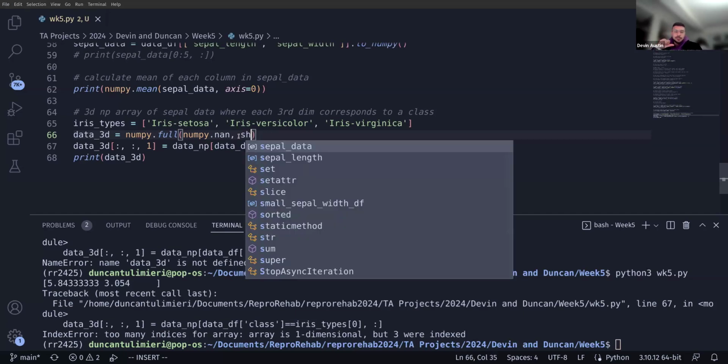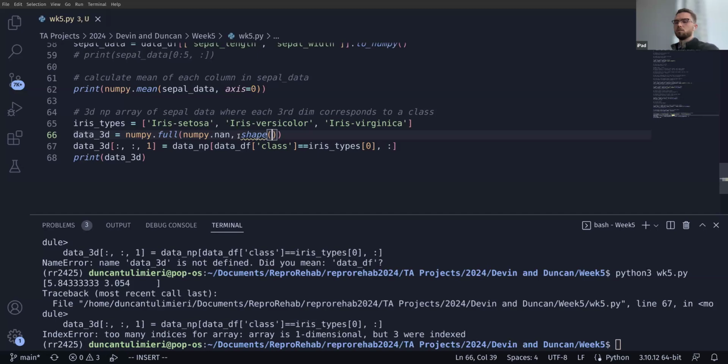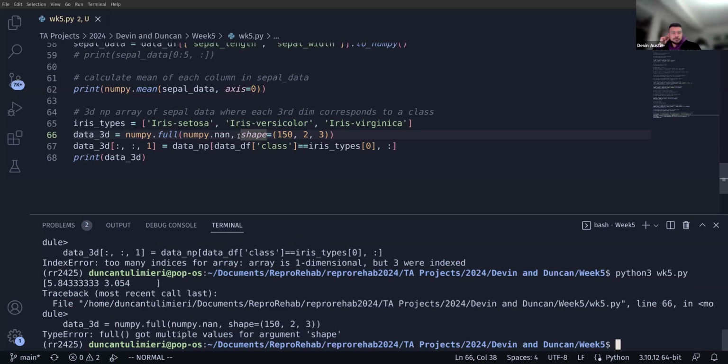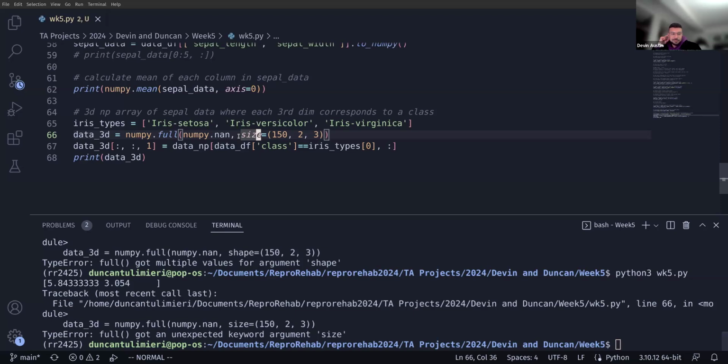How do you want to do this? What dimension do you want first? We know it's 150. Yep. Number of instances by sepal length and sepal width by the 3 different iris types. Does that work? Well, it has multiple arguments. Maybe not size, shape. If I shape, is it not a tuple? Should I not give it a tuple?